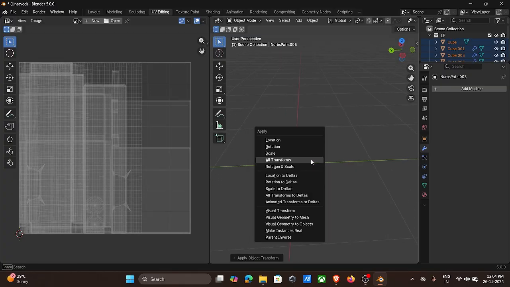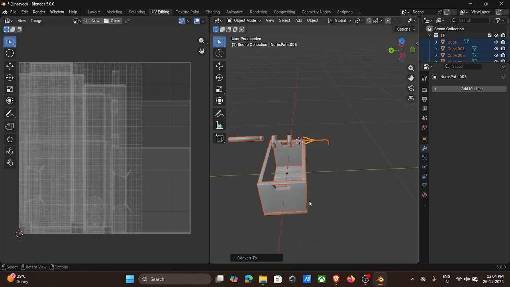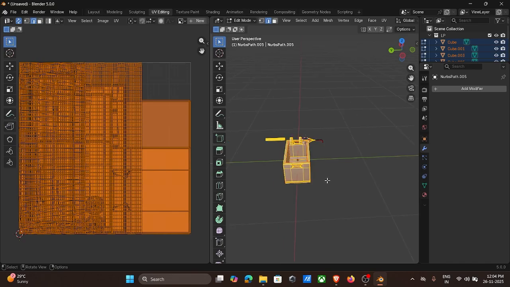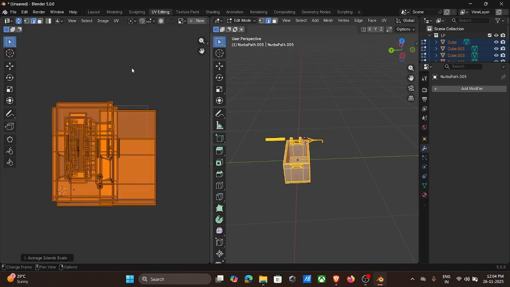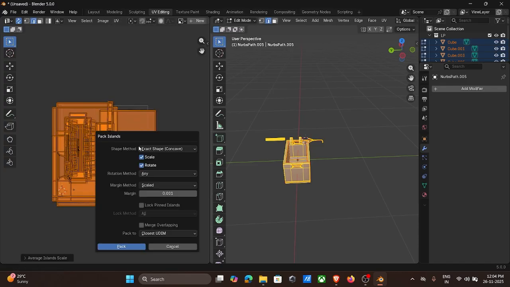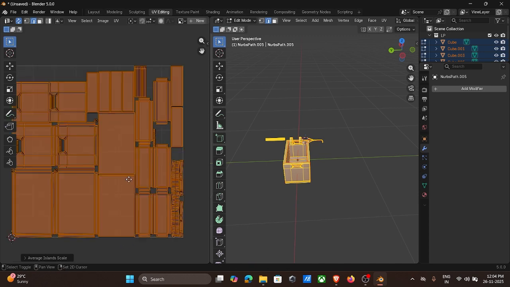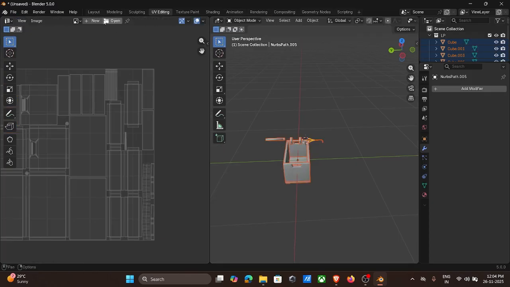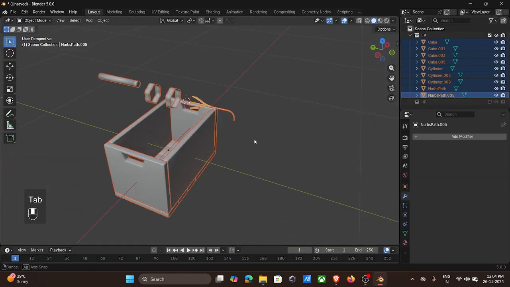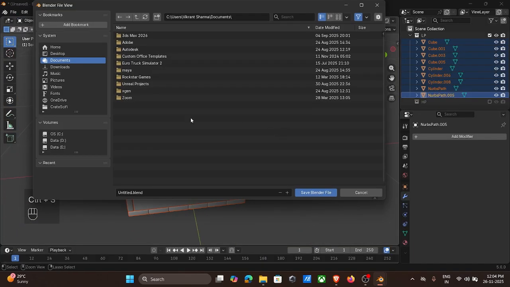Control A to apply transform. Control J to join to mesh. Select everything. Go in edit mode. Then A, UV, average island scale, UV, pack islands with margin 0.001, rotation whatever, and then press OK. We have something like this. Okay. Now let's save this project.